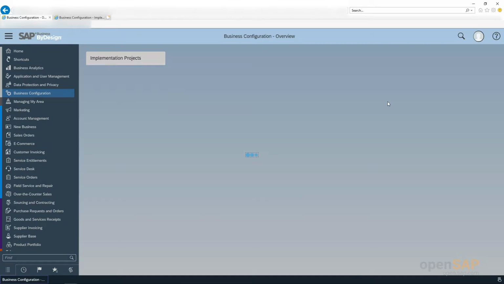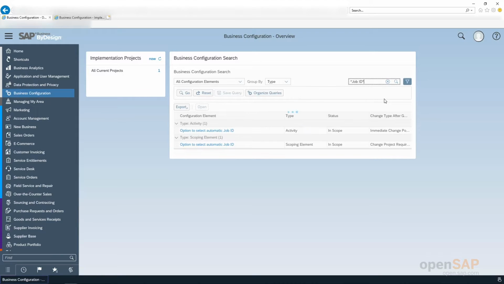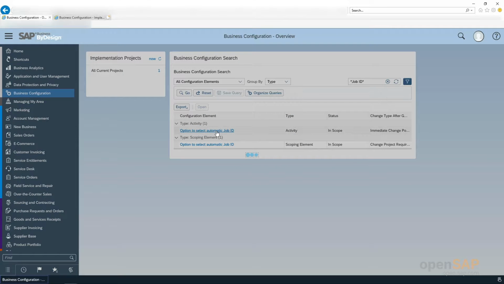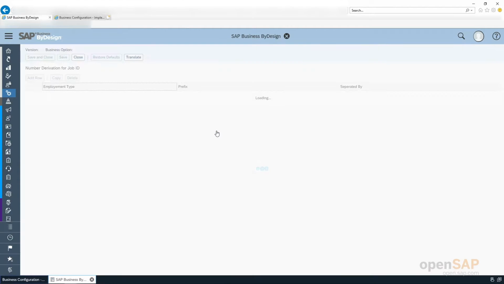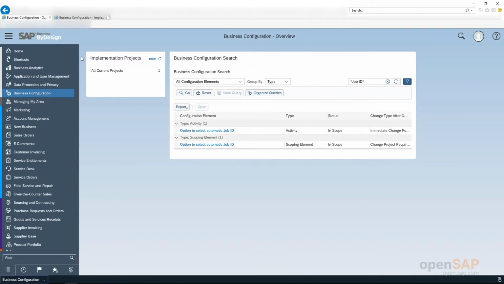Okay. Meanwhile, we will also see our fine tuning activity that we developed and delivered, which is a BC view. So, let us search for our fine tuning activity, job ID. It has the text job ID. Let us put it, and you see the first one, option to select automatic job ID. This is the fine tuning activity we created, and it should show the pre-delivered content that we had. And here you see all the content which we defined in the BC set: full time, contract, part time, prefix, and the separated by field. You can add more values, copy or delete as we have defined the settings in the add-on. Let us close it and go to the real testing of the functionality now.